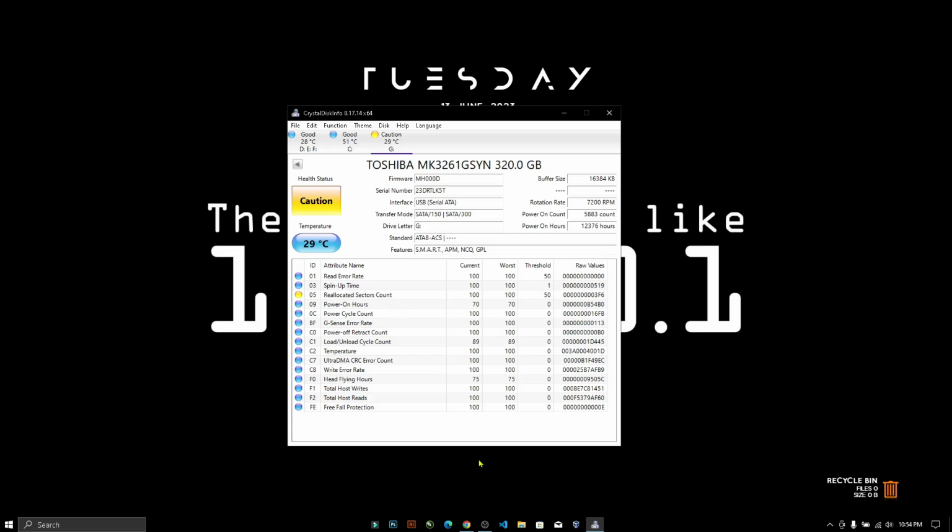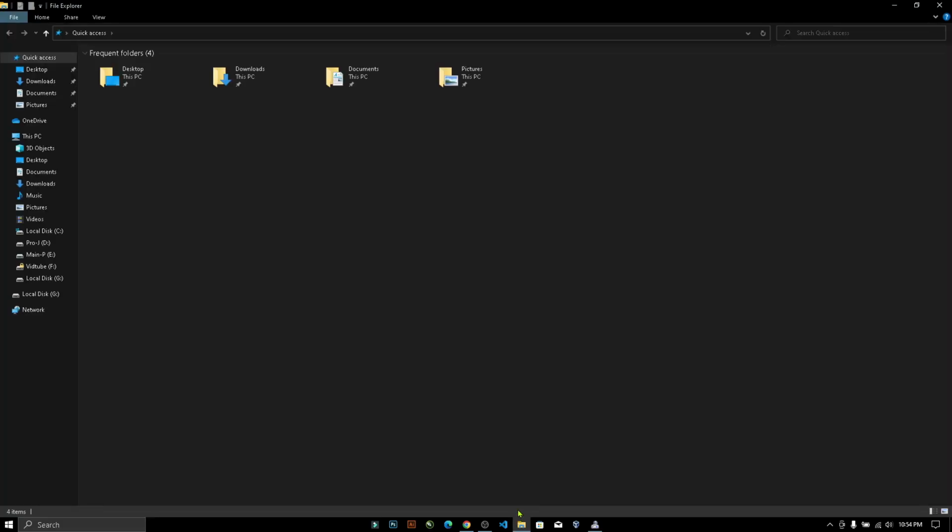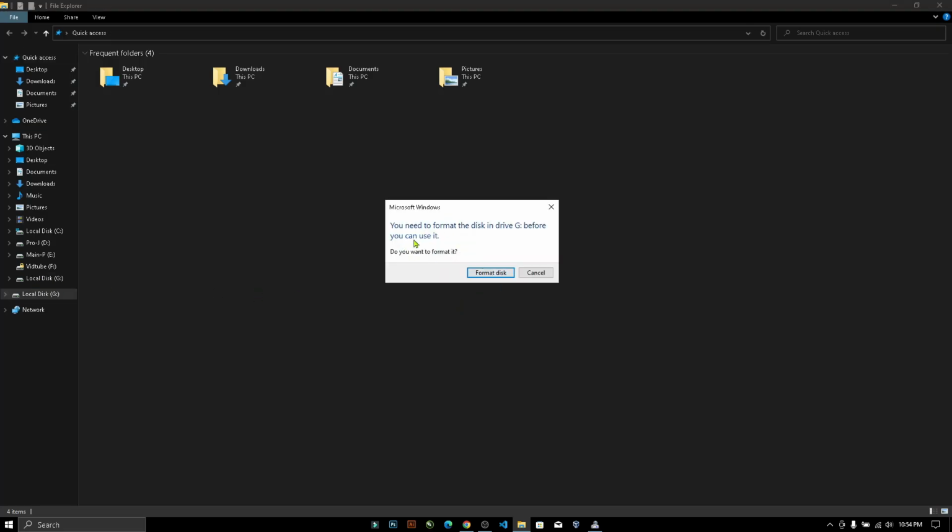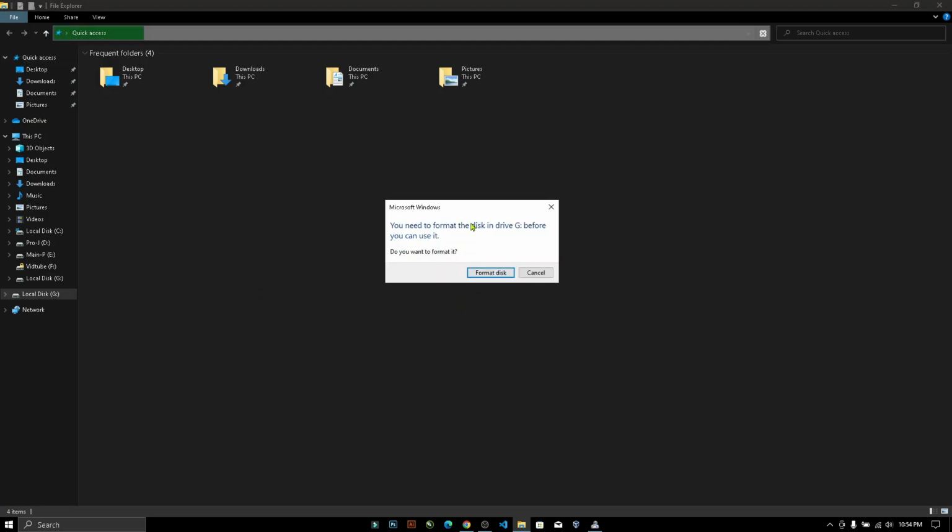And if I try to open that specific hard drive, you will see it has started giving issues. For example, things like this. So this is how you know that the hard drive has started failing.